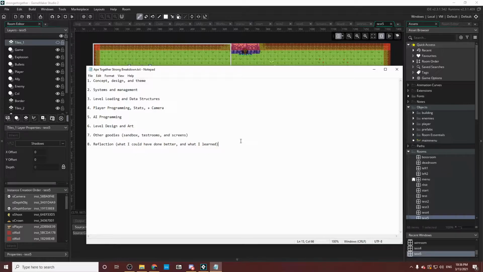Next, after that, we'll be going on to the player's programming and their stats, and also the camera, because it just makes sense to include that there. And I feel like my camera is not really complex, but it's something that exists. Then we'll move on to AI programming for the enemies and the boss. Then we move on to level design and art.